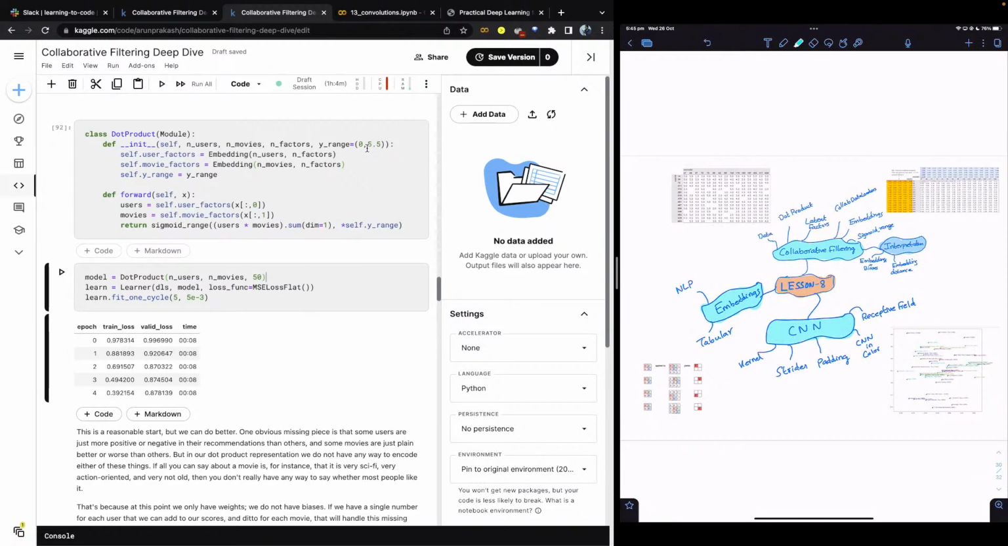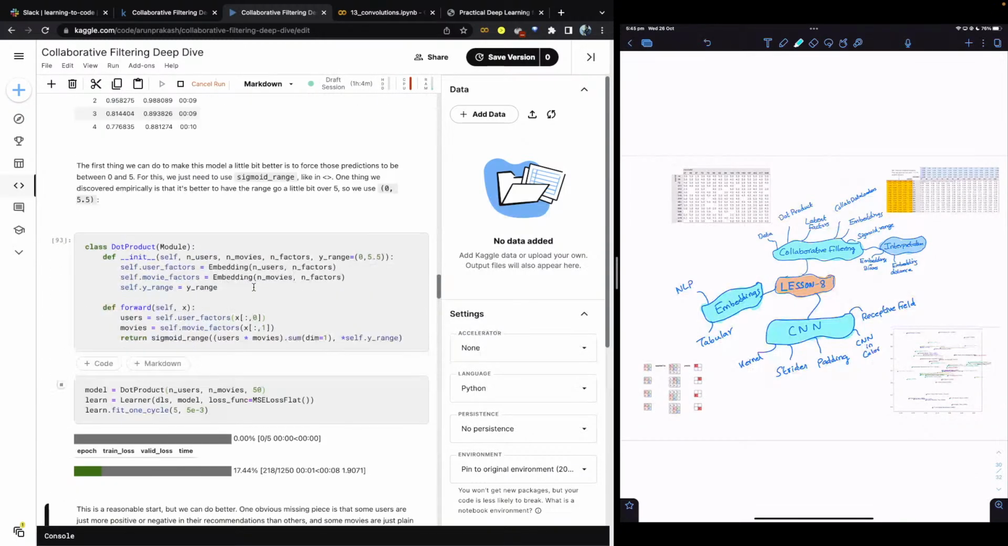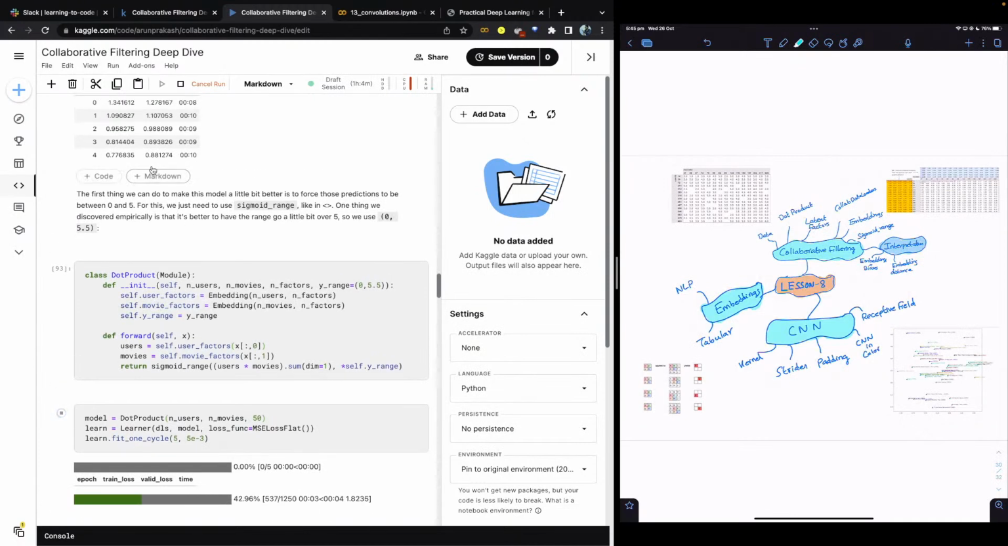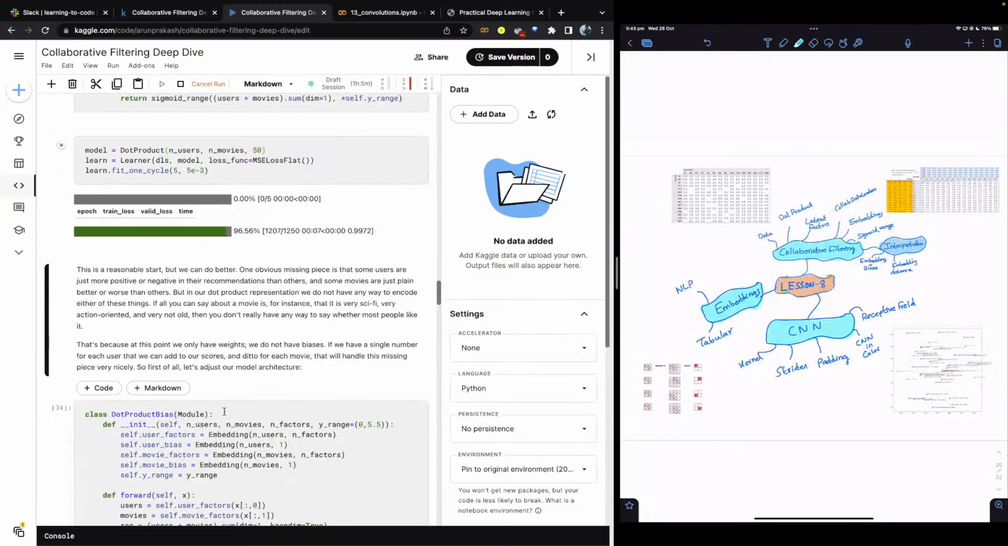It's up to you. Here Jeremy used 0 to 5.5. So whatever output we are getting, we are trying to make sure it's in the range 0 to 5.5. That's what our prediction is doing here. Then we are training one more time. Initially the loss is 0.88. Let's see whether the loss converges or not.